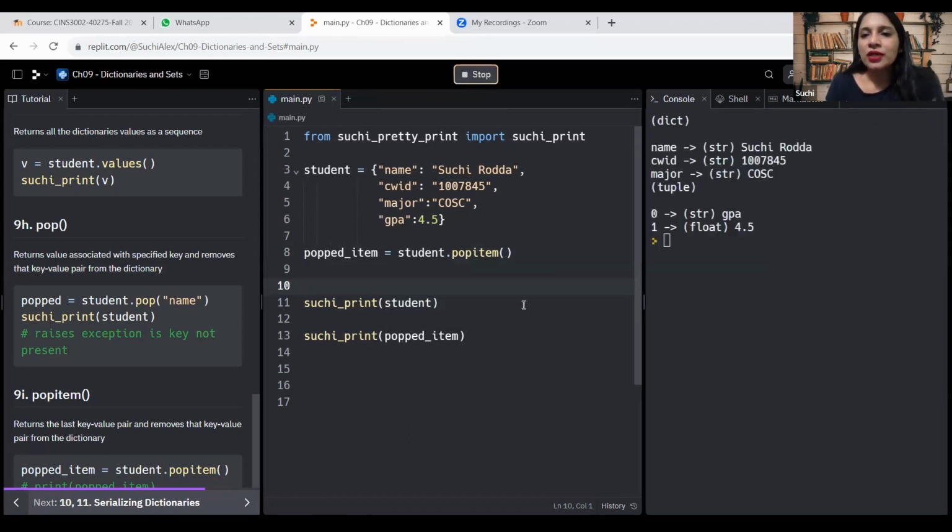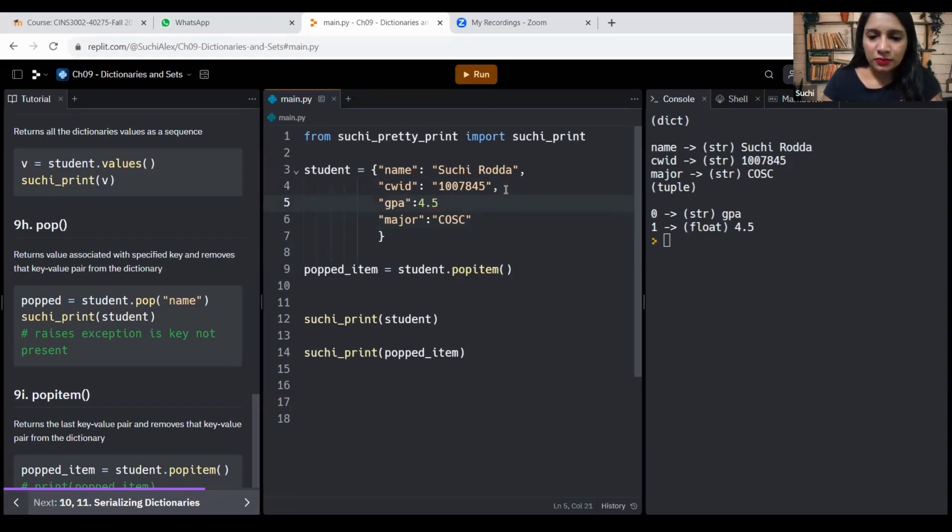So if I try to run it again, will it again delete GPA? Yes. And what about if I move it back here? And I run it, this time it is deleting the major. So it's returning me the key value pair here, and that's a tuple. So that's about all the dictionary elements I wanted to cover today.